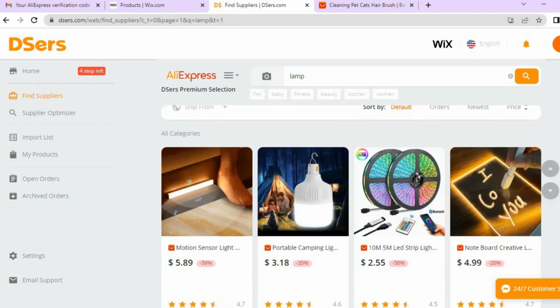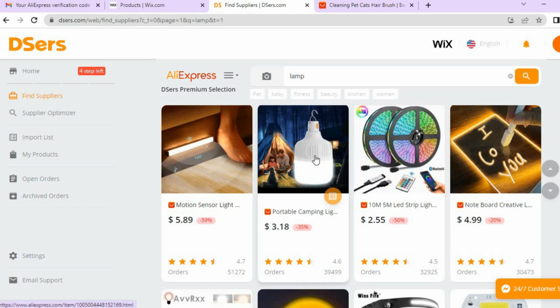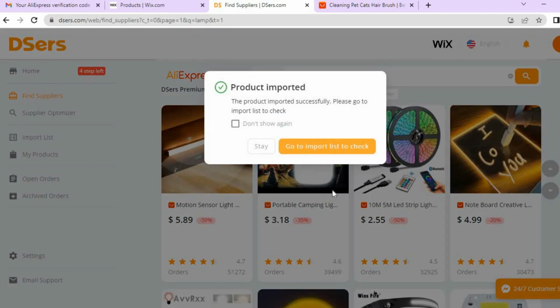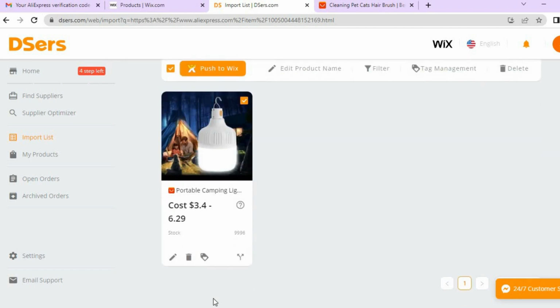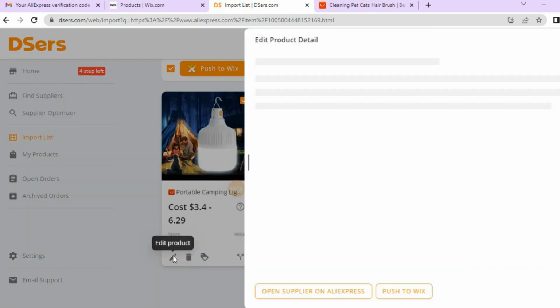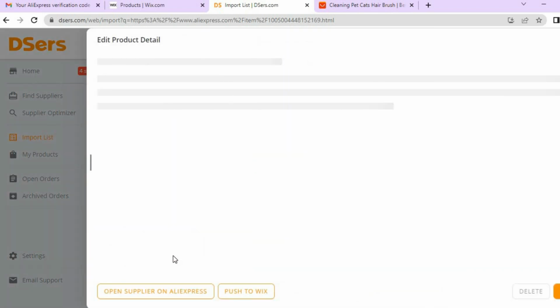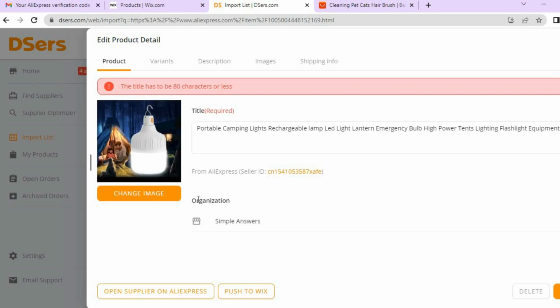Once you have done that, you're going to scroll down, and I like this particular lamp, so I'm going to hover over it, then tap on import. After selecting import, you're going to tap on go to import list. Once you have selected go to import list, you are going to tap on the item to tick it. Then you are going to tap on the pencil icon right where you see edit product. And it will automatically open this dashboard.